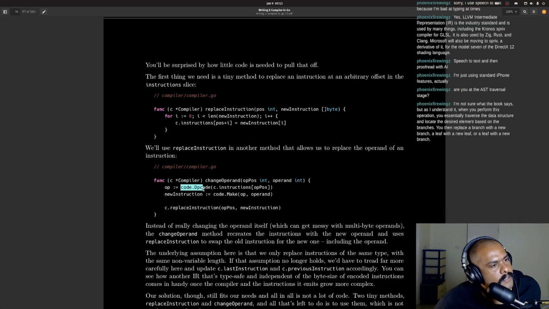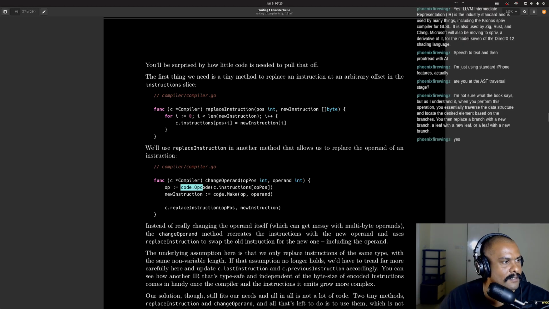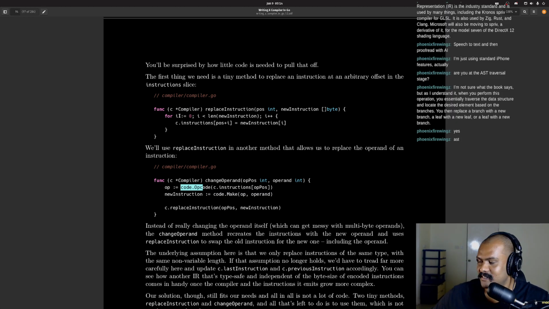I'm not sure what the book says, but as I understand it, when you perform this operation, you essentially traverse the data structure and locate the desired element based on the branches. You then replace a branch with a new branch, a leaf with a new leaf, or a leaf with a new branch. You mean, are you talking about the AST or if expressions? I mean, okay, AST, gotcha.